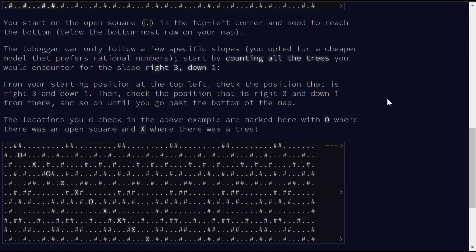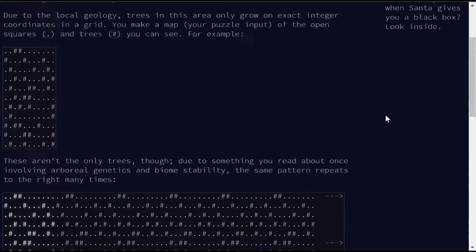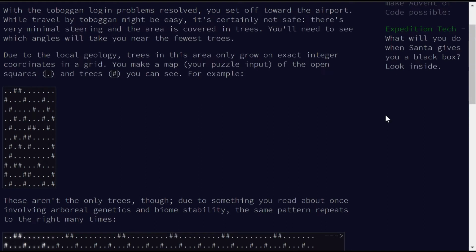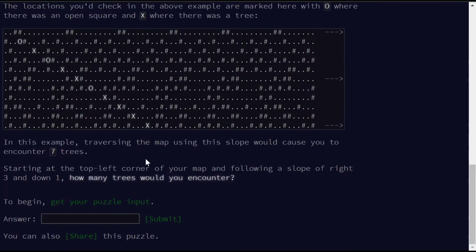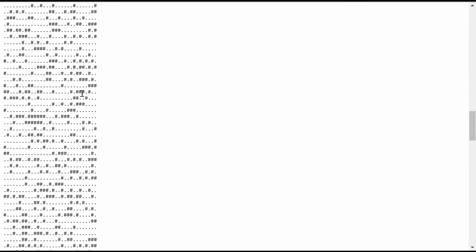The locations you'd check in the above example are marked here with O, yeah. Just count how many trees you would encounter. Okay. So, one thing to think about is how exactly to model this. And also how big, like how wide is our puzzle input? Not wide, it's just fairly long. Okay.